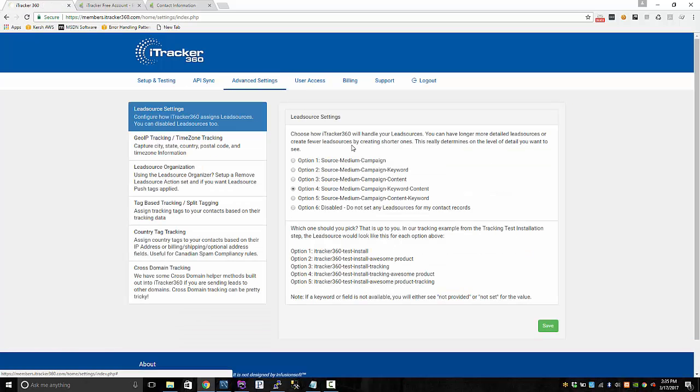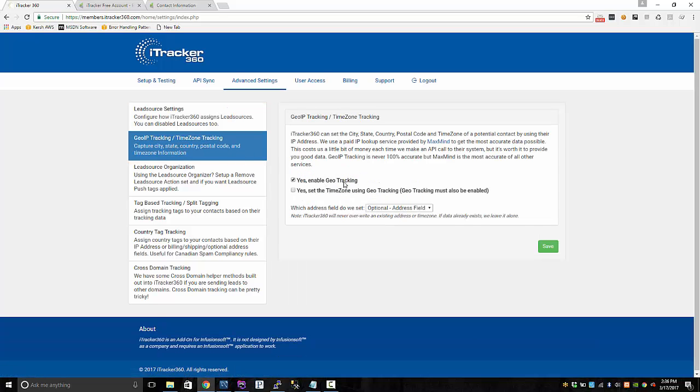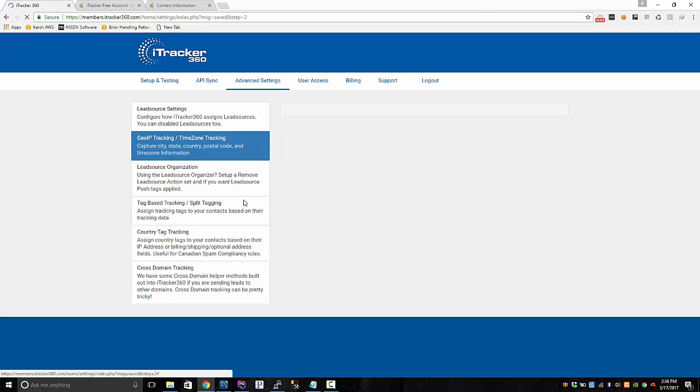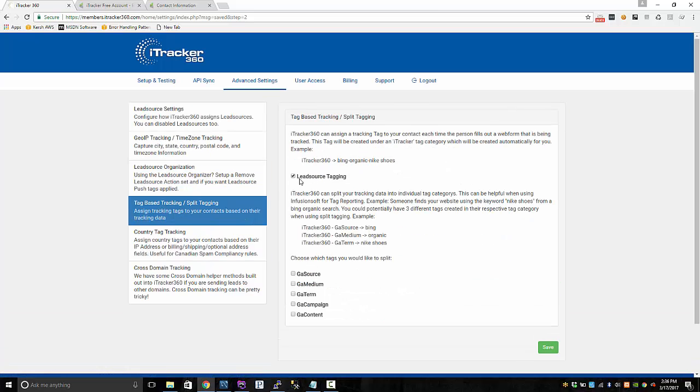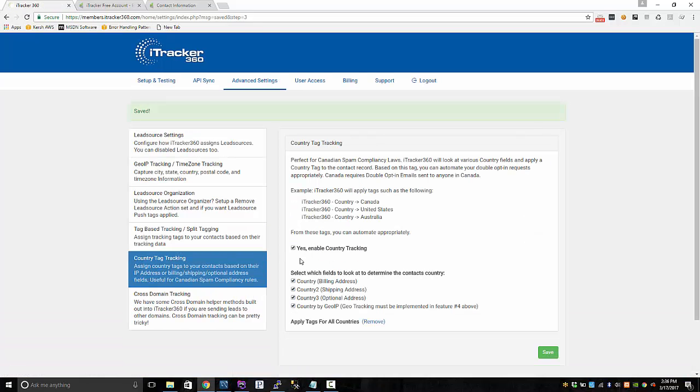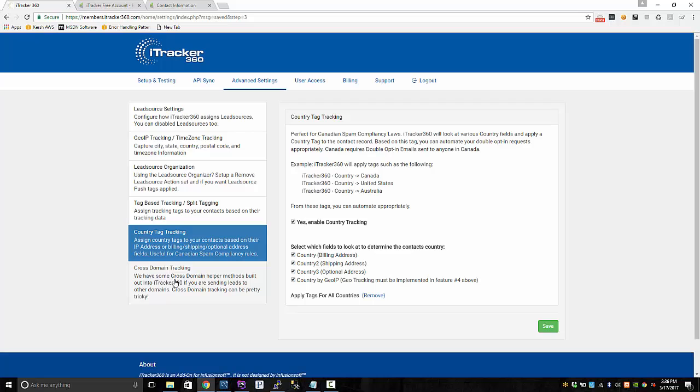So just to run through this account, I'm using this option to set the lead source, and then I have the geo tracking turned on, and I'm also going to enable time zone tracking. And there's tag based tracking. I have that enabled, and I guess I'll enable the GA source split tagging. And I have country tagging turned on, and there's some cross domain stuff.